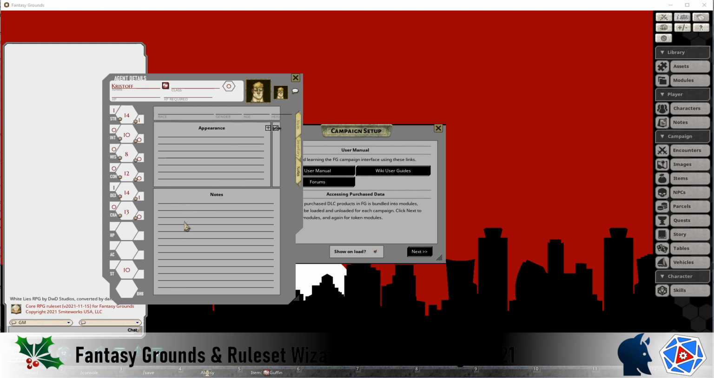I much prefer formatted text. This is just a hangover from initially when there were no formatted text fields in Fantasy Grounds. That's at least my opinion. So the same for appearance. I'm going to make it formatted text. So we're going to get rid of these fields.